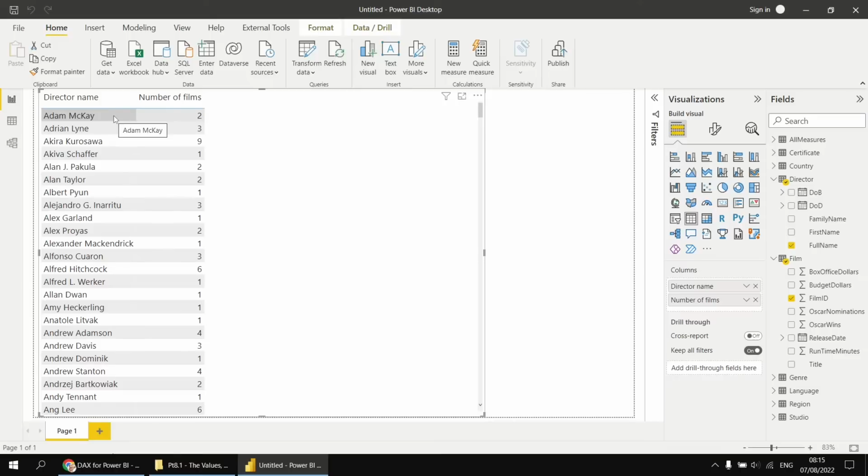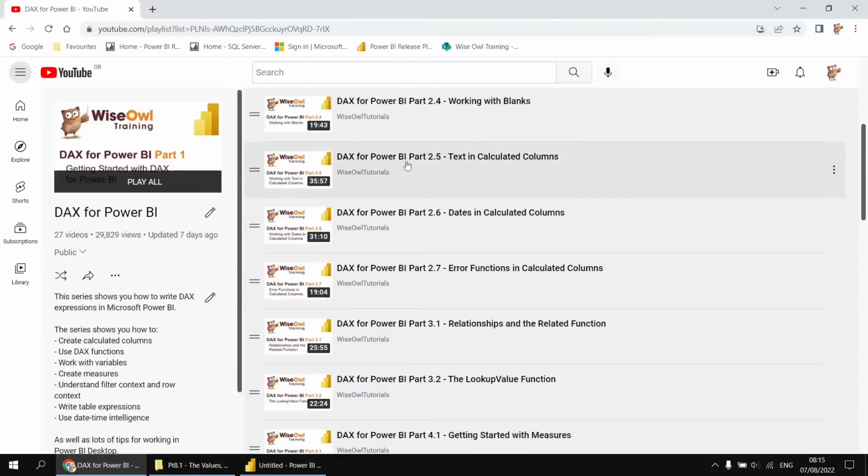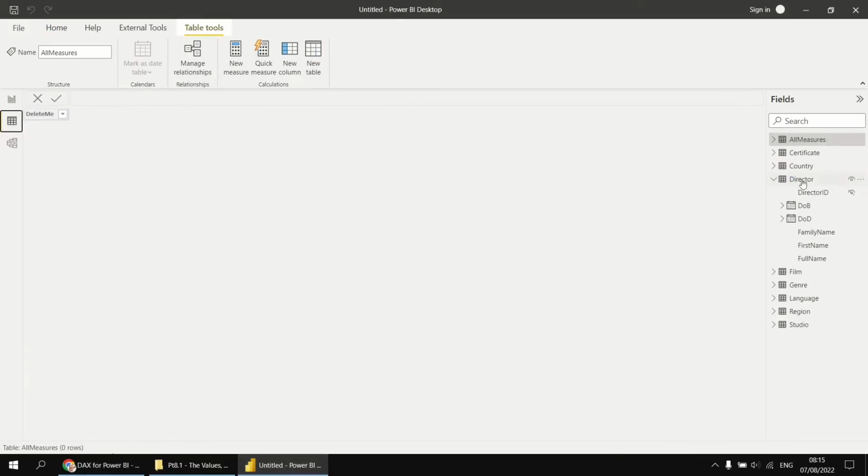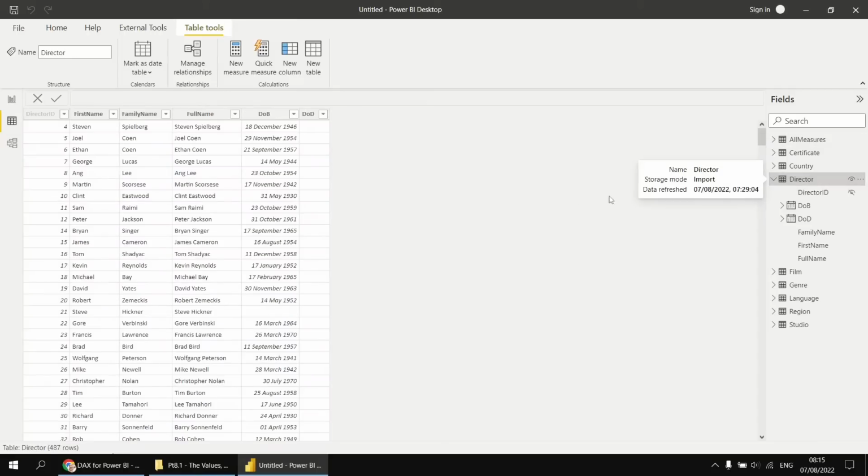We have done things like this previously with calculated columns. In an earlier video in the series, we looked at working with text in calculated columns. And let's just have a quick reminder of how easy that is. If I switch back into the report and then select my data view, if I head into my director table, I'd like to create a new column which says Steven Spielberg was born on 18 December 1946, for example.